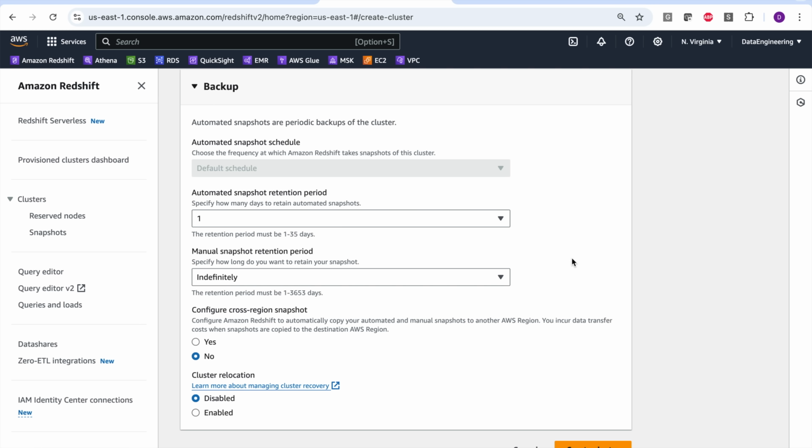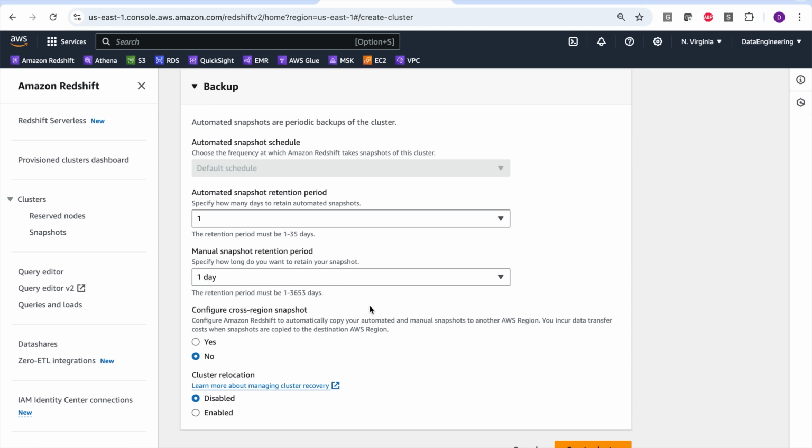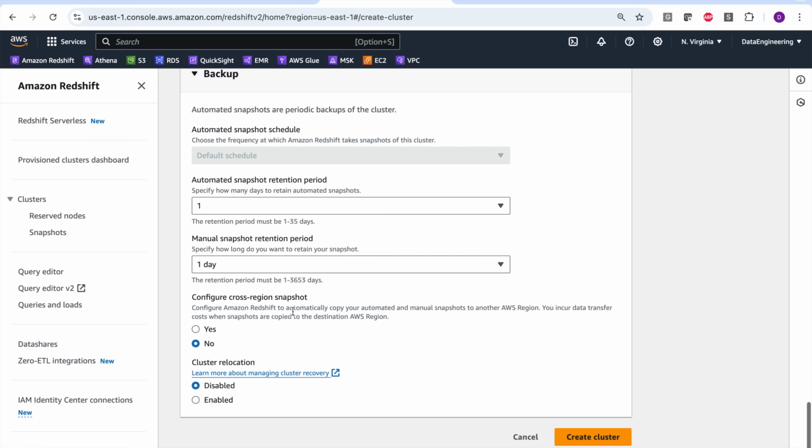I can take a manual snapshot also, and it asks how long you want to retain your manual snapshot. It can be 1 day, 7 days, or a custom value. By default it is indefinitely. You can mention 1 day, 7 days, or whatever. We have a feature called cross region snapshot. We'll talk about backup and snapshot later on. And then we have something called cluster relocation, which we'll discuss later on.